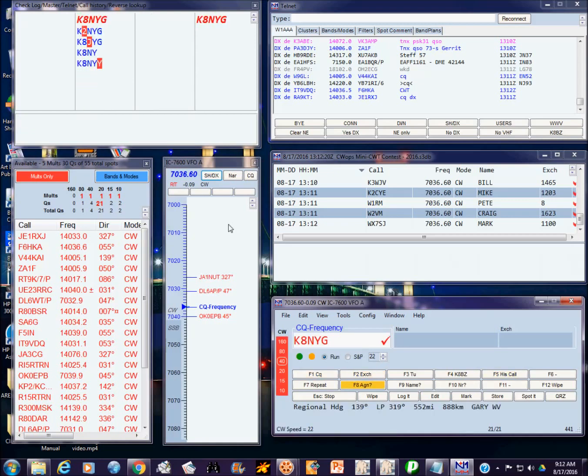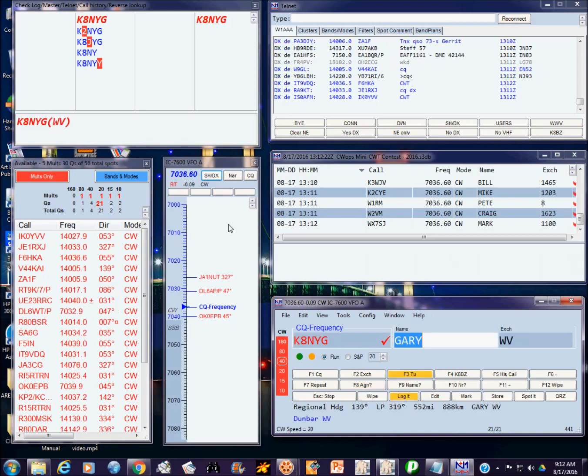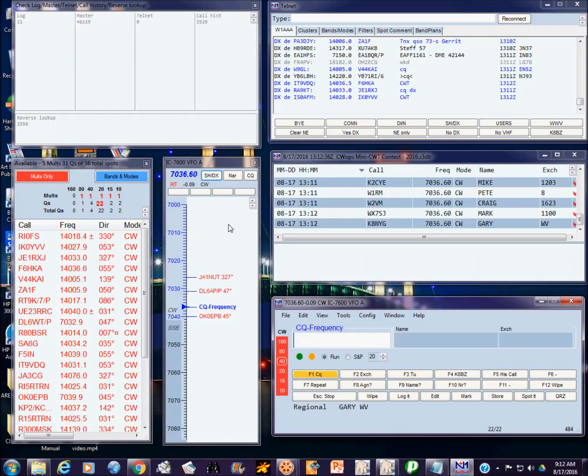There's one that was off frequency, and I'm slowing speed down for him. It's Gary in West Virginia. See if he got a membership number yet. Nope. Bump the speed back up. Reset the RIT.